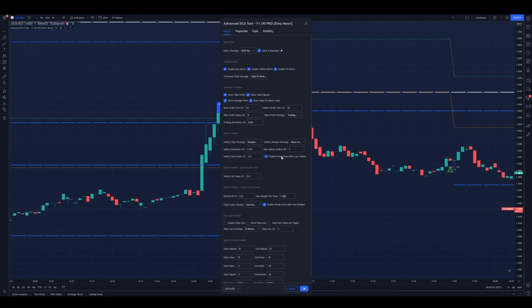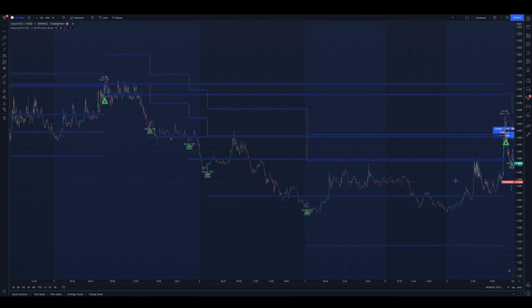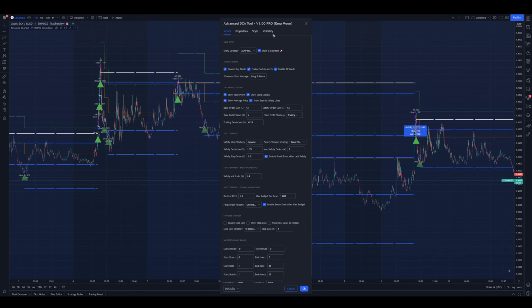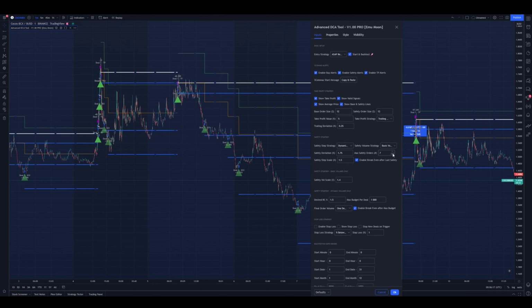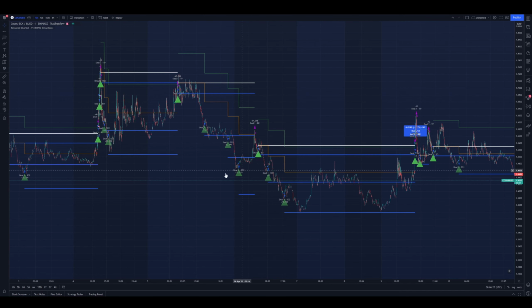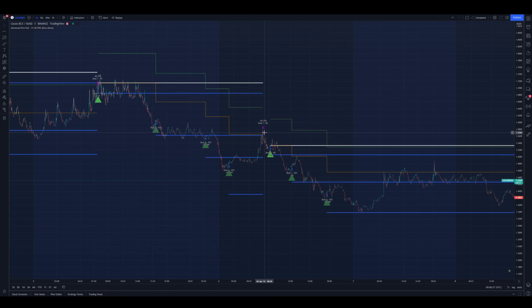So back over here, you'll notice that we have an additional setting that says enable break even after last safety. Depending on how many safety orders you have as a maximum, right here we can see this particular trade, let's set this value to a maximum of 3. We can just see this one in action. Okay, so there's our last safety order 3, and it's come up and it's broke even.